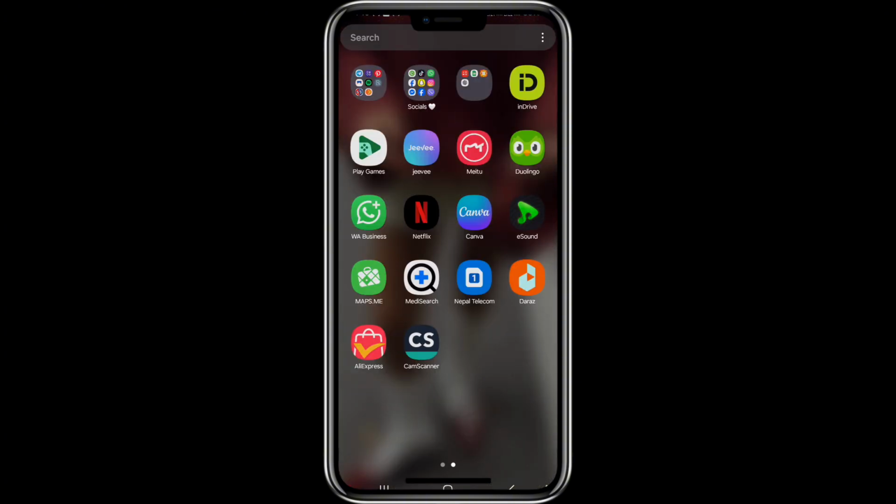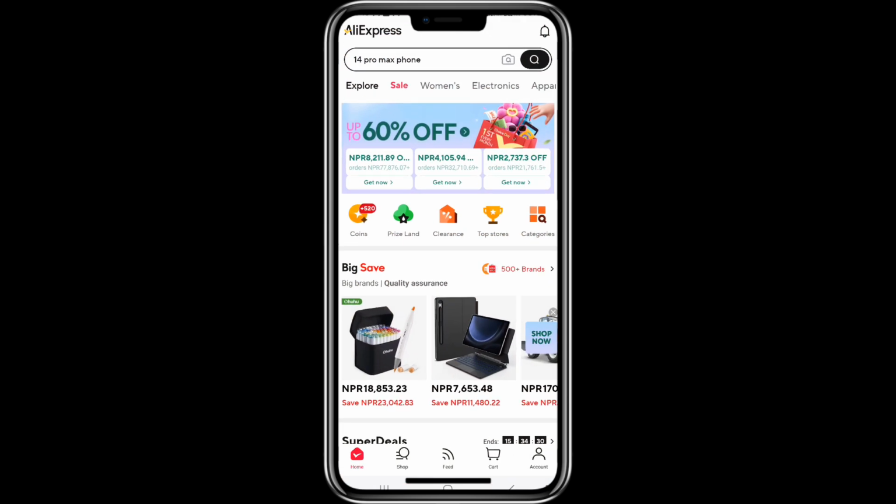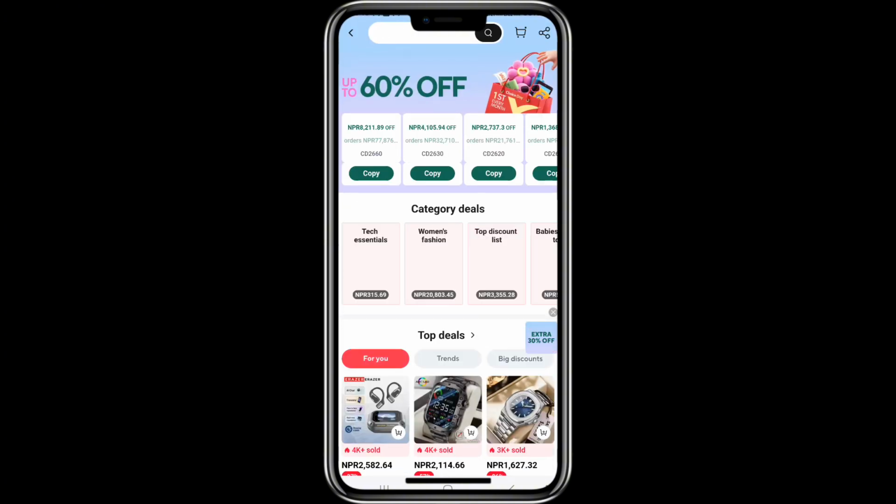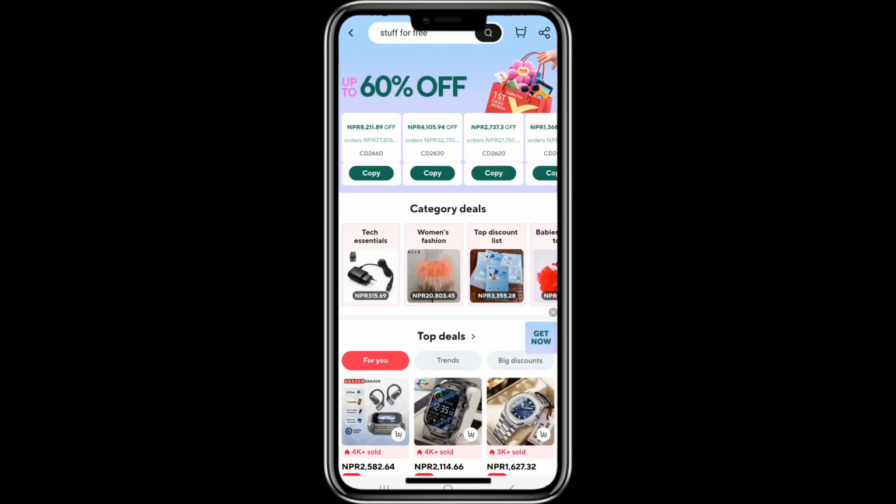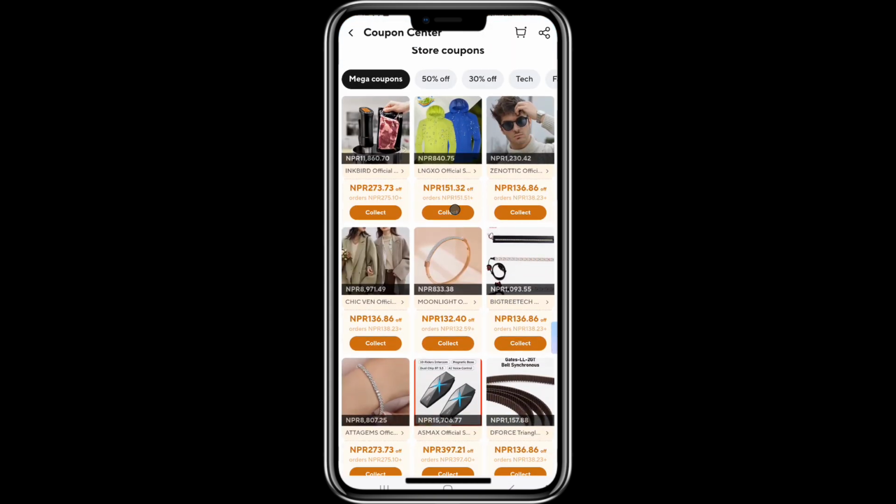First of all, open the AliExpress app on your mobile device. Simply tap on the coupon section on the product page. Now here at this page, you will see tons of coupons. Now simply tap collect to get coupons.